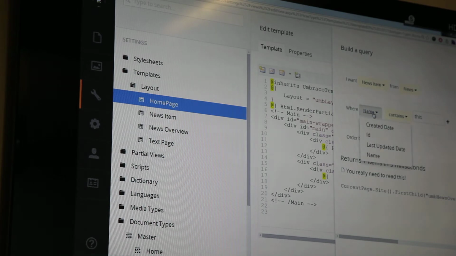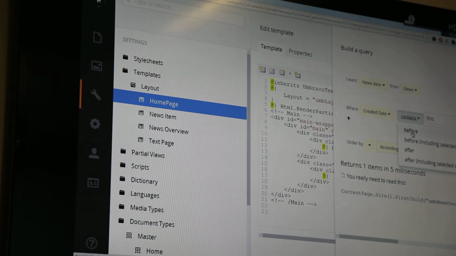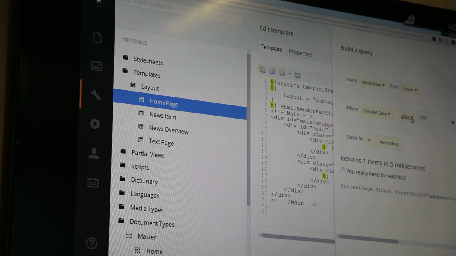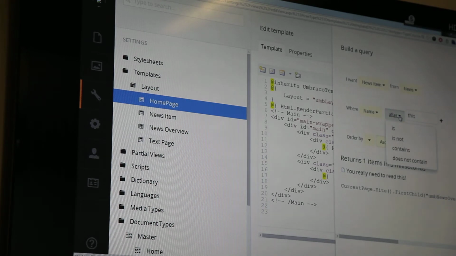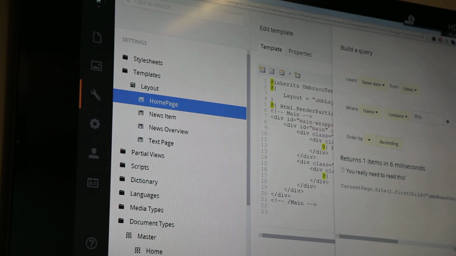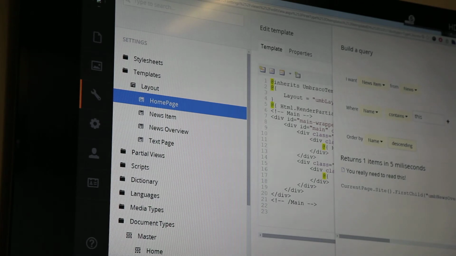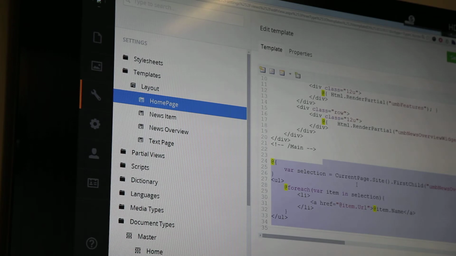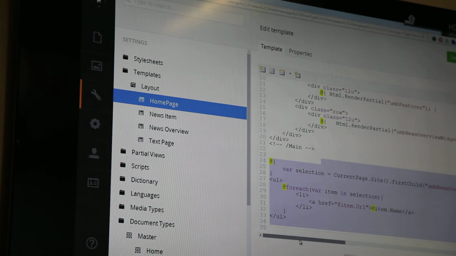But another thing to notice here is that if you use create date, then these options change depending on the type of the attribute that you're working with. So obviously doing a contains on the create date doesn't make sense. So if you're using dates, it's got after and before and that kind of thing. Contains this. And then you can order it by name, ascending or descending. So then you just click insert, it generates the code and sticks it into the template for you. It gives you some basic list markup for the results.